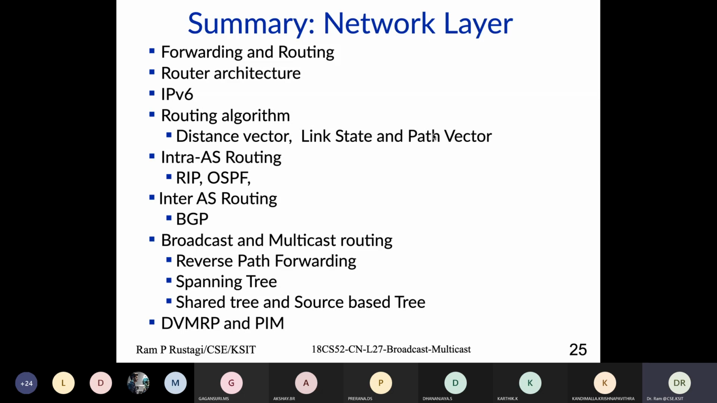So what did we study in the entire module 3? We started with router architecture. First we discussed the difference between routing and forwarding. Forwarding is the process where a router forwards a packet using the routing table. Routing is the process of talking to other routers and building a routing table.